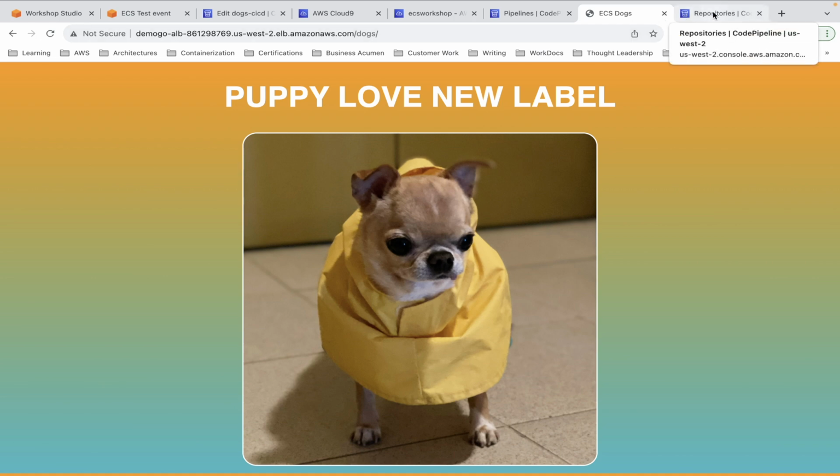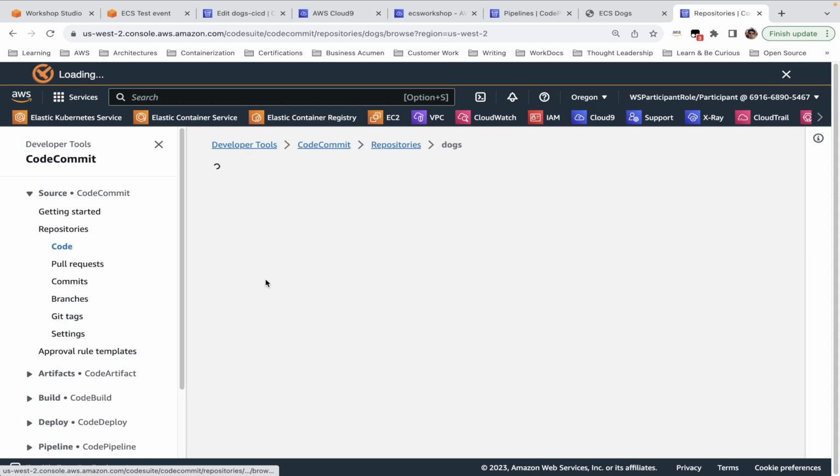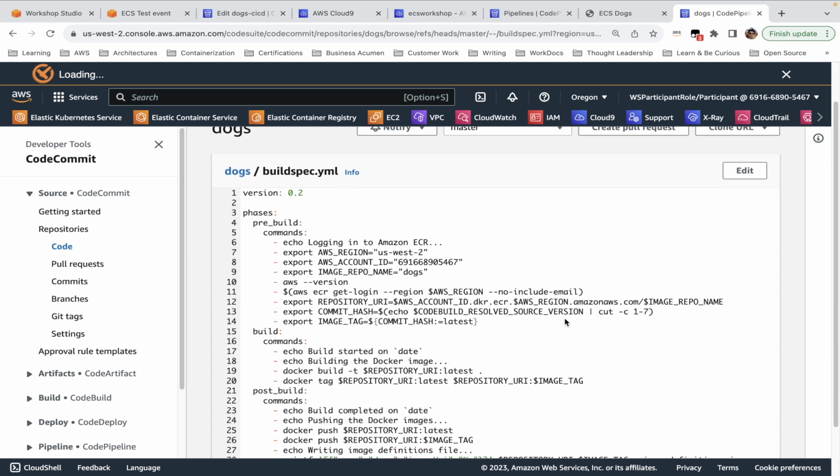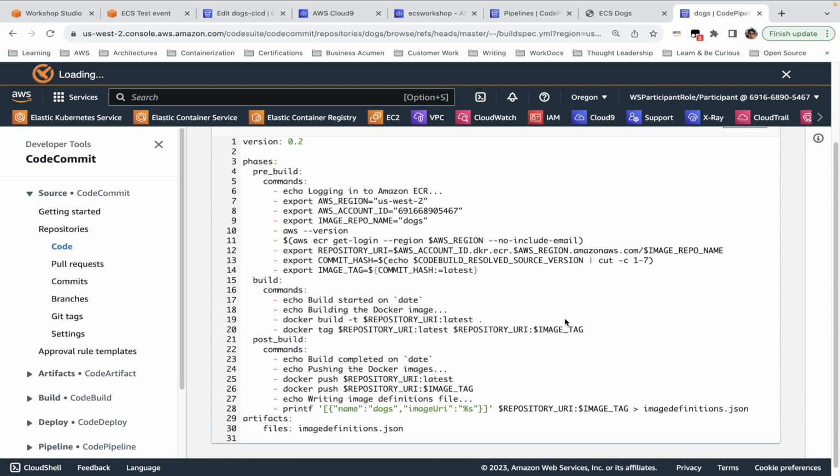Next, let us see the inner workings of the pipeline and double click into the CodeBuild portion, and let's review the build specification file. The build specification contains a set of build instructions that AWS CodeBuild uses to perform your build. The build specification has a set of lifecycle phases which execute zero or more commands.